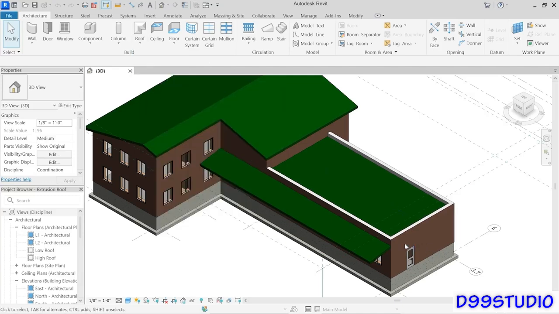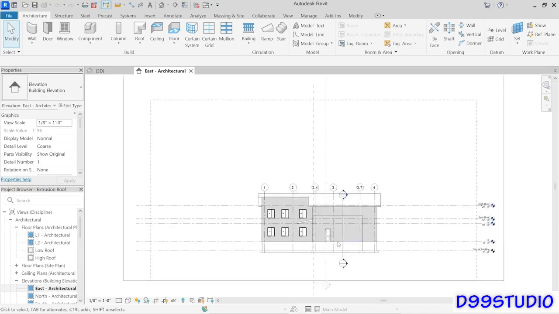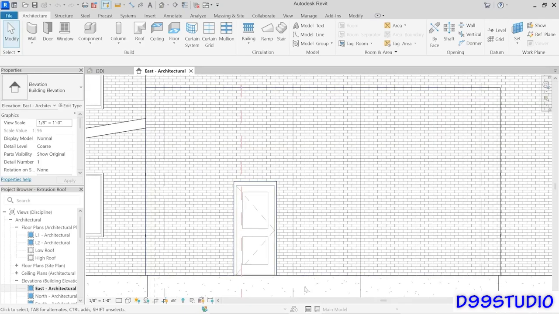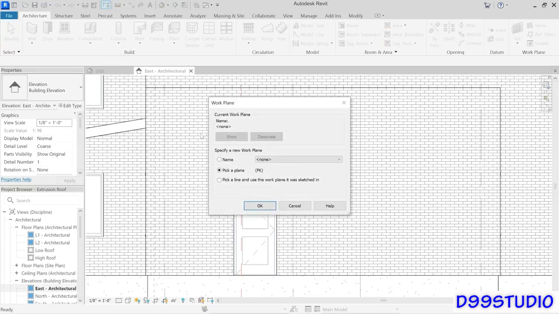Now, I want to build this as a canopy out in front of this little exterior doorway right here. So I think the easiest way to draw that is going to be to work in an elevation that looks right at that wall. So I'm going to go to the East elevation here, East Architectural, and I'm going to zoom in nice and close on this brick wall here. So now I'm going to go to the drop down, choose Roof by Extrusion, and that will prompt me to select a work plane.